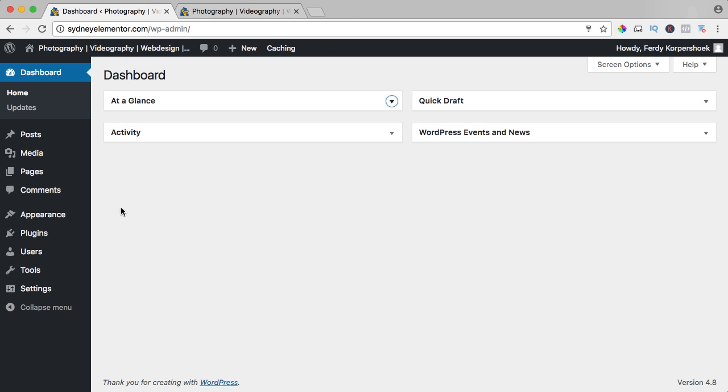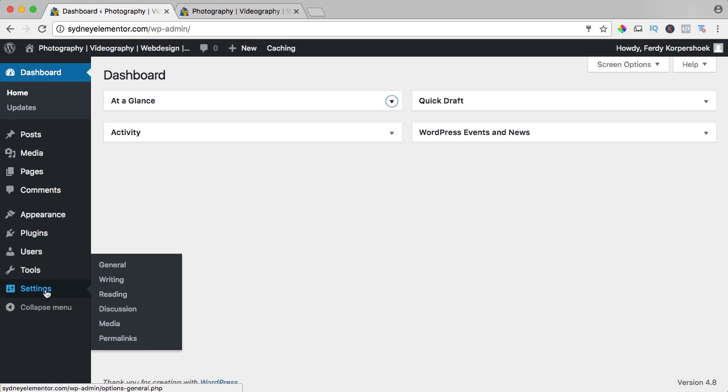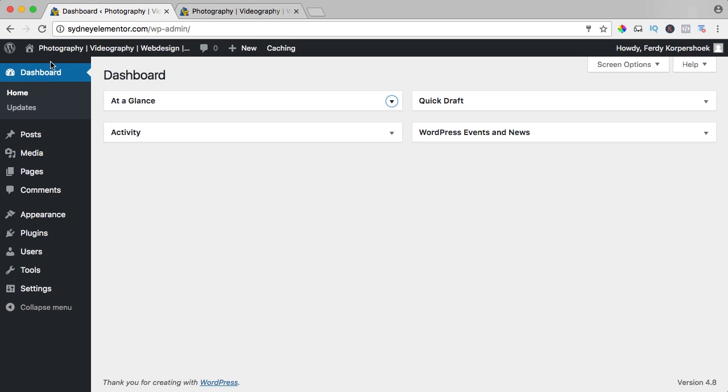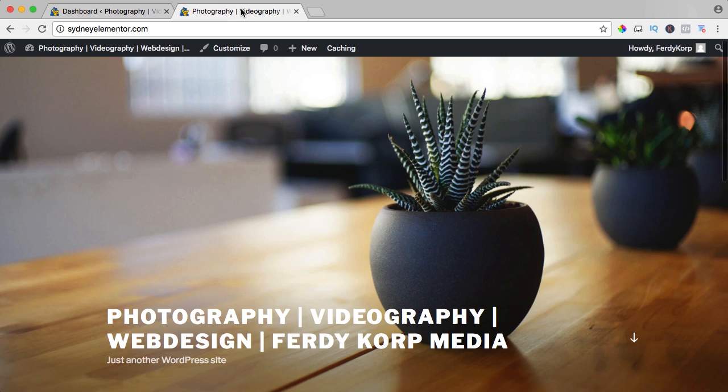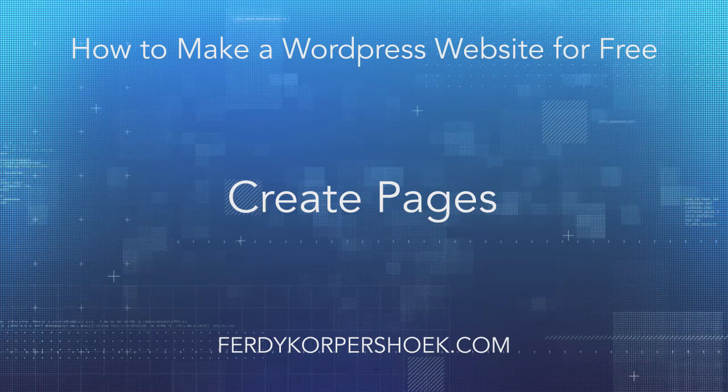This is the backend of your website. This is what only you will see. This is what the visitors will see. And this is what you will see. Here you can adjust your complete website in the backend. So we have the backend and the front end. What I want to do now, I want to create a few pages.